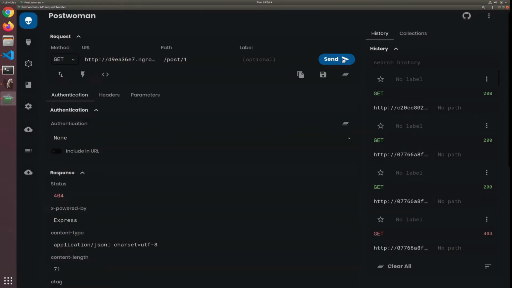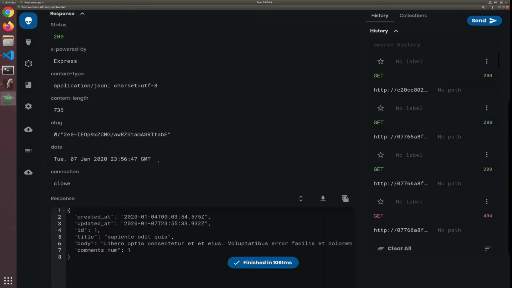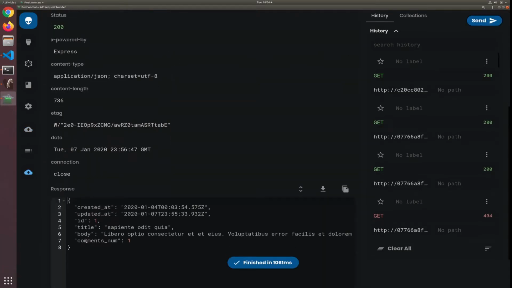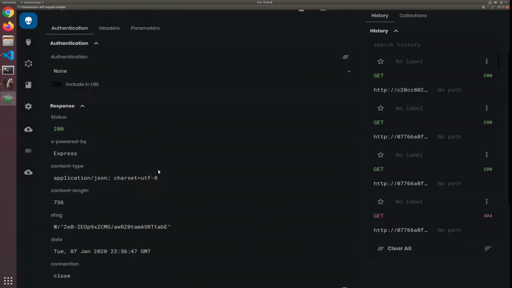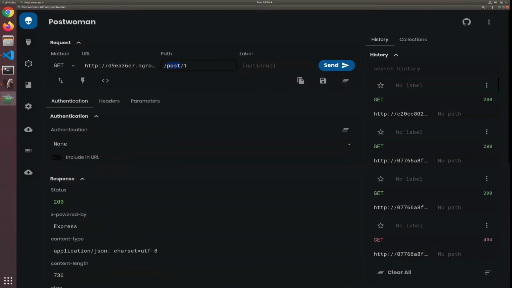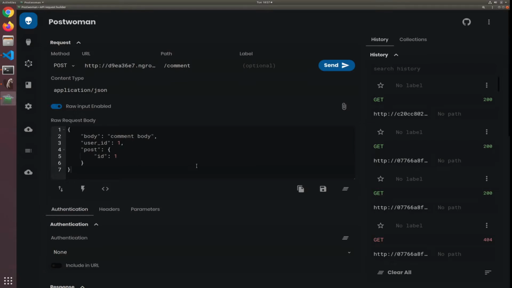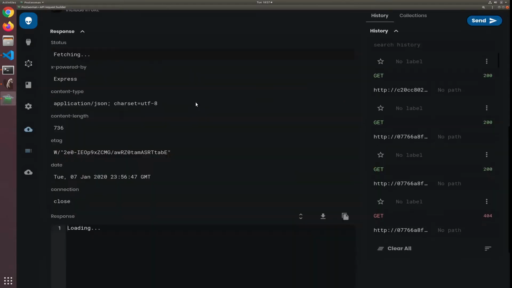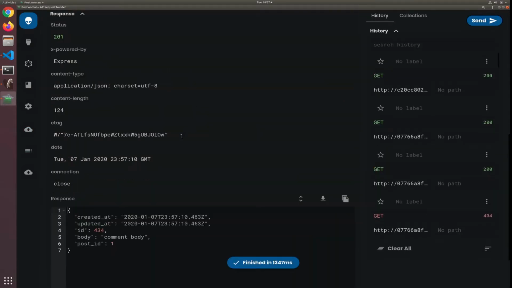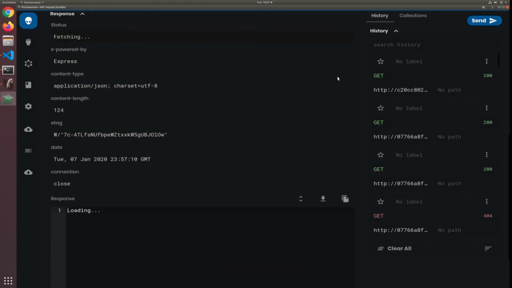So it's a GET request, and it's a POST. As you can see, the comments number is 1. So let's insert another comment. Let's just insert a bunch. Okay, so comment, post. They remember my previous options. Okay, so let's just send it. Let's send another one and another one. I think we should have 4 now.